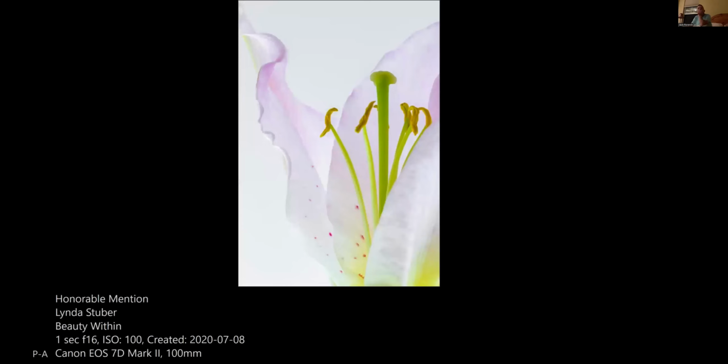Congratulations. Pictorial Advanced, 6 images, honorable mention, Linda. Oh, that's very nice. Very pretty. She did a great job. Really like the colors in this and shapes and everything about it. It's wonderful.